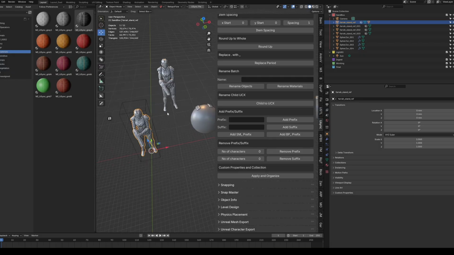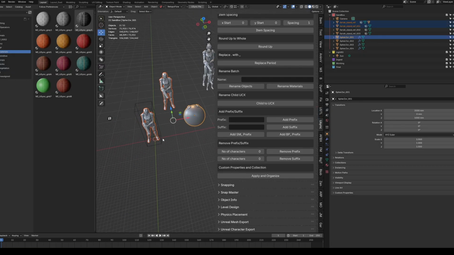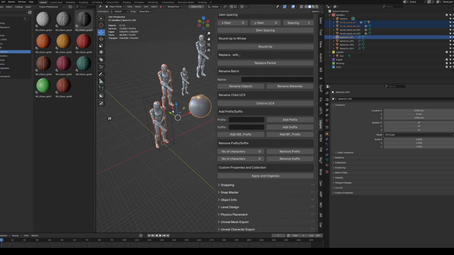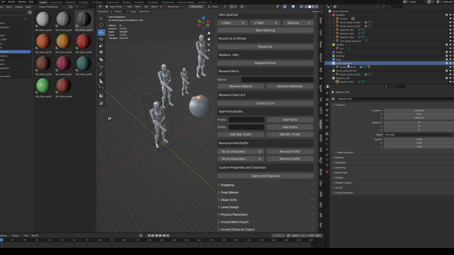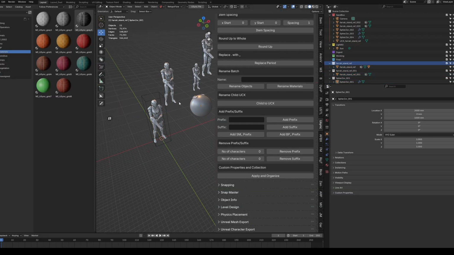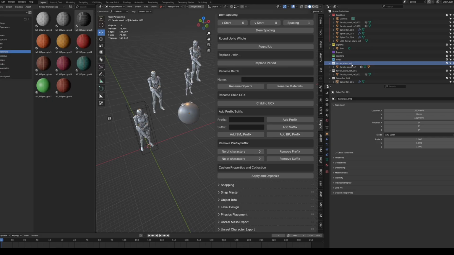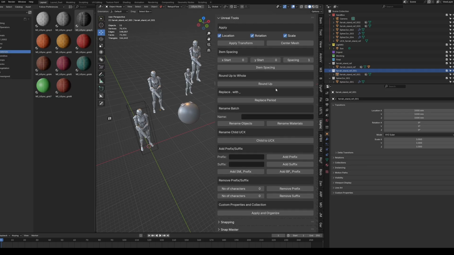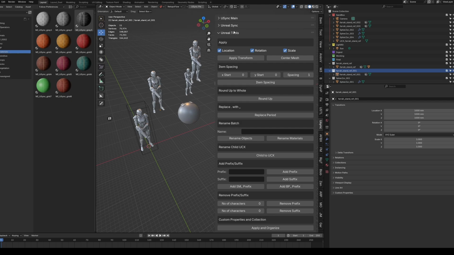This one's very special how this works. So you can select a bunch of objects, hit apply and organize, and it will put those objects inside of a group. So you'll have everything live inside of its own group, named after the collection named after the object. And yeah, that's it for Unreal Tools. Enjoy.